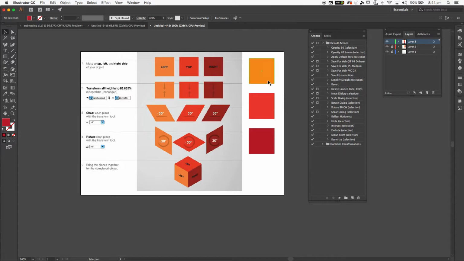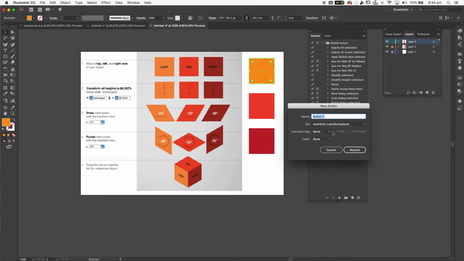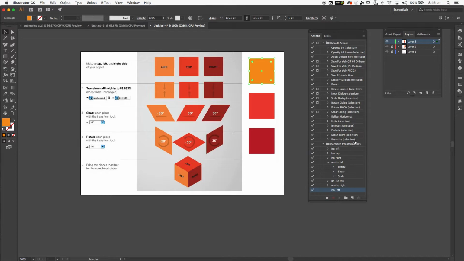Again, we follow through the same procedures, but this time, rather than just clicking through and trying to remember the coordinates, I'm actually going to record them. So I'm going to select my object here, and I'm going to create a new action. Let's create new action, and I'm going to call this ISO, or you can call it isometric, and this is going to be for left. So we do want to name these pretty well, and we can add a color to them as well to make them easily spotted. I'm just going to change this one to orange, and I'm going to hit record.